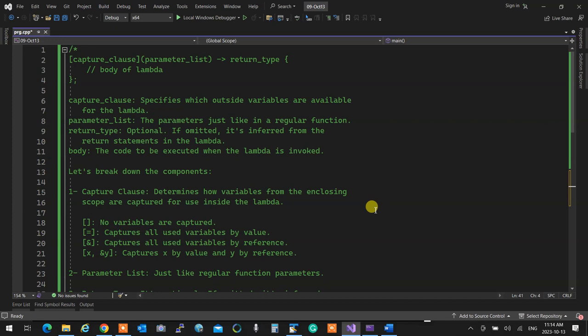Yes? For the parameters, do you have to make sure, if you specify in the capture like x and y, do you have to? The capture has nothing to do with the parameter list. Zilch, no relation whatsoever. The capture clause has everything to do with the actual variables outside of the lambda. That's where you put them in. So if you have a variable named A outside and want it by reference, you put ampersand A, which means it comes in by reference.